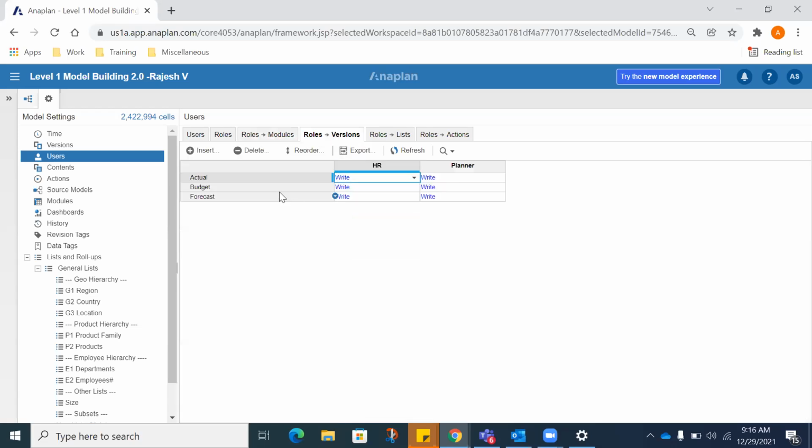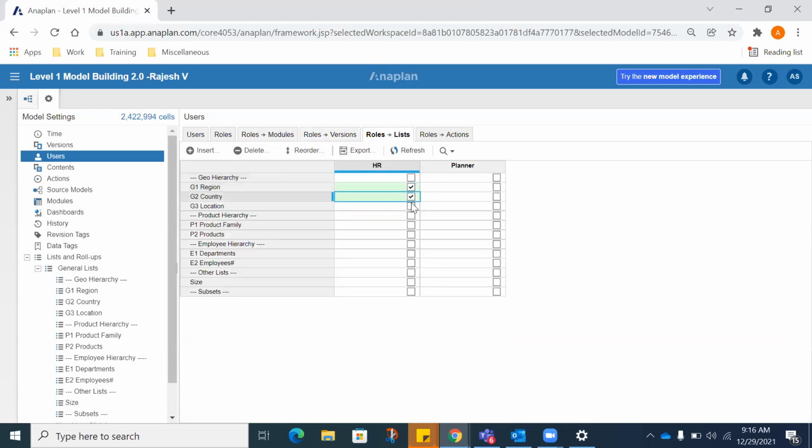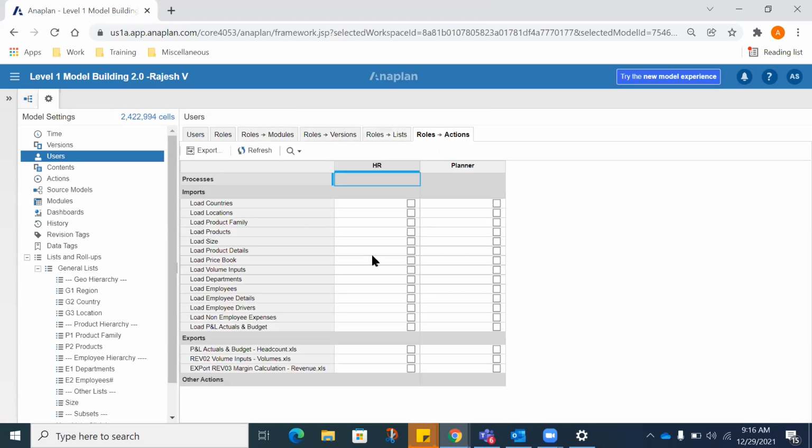Then you have some versions, which version you want to give an access to, accordingly you can control. Similarly, which lists you want these people to see, you can enable. And similarly, which actions you want to enable for these role people to see. Maybe the HR one is related with the employee details and employee drivers. So I'm just going to give access to these three actions instead. Load countries product is something which I don't want these HR people to see. So maybe I don't need that, right? So that's how you can control this.